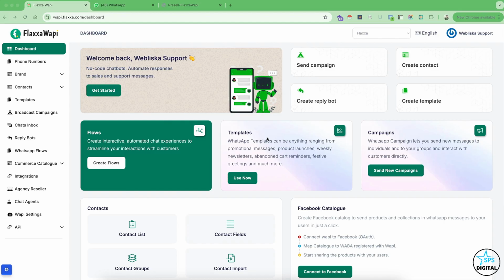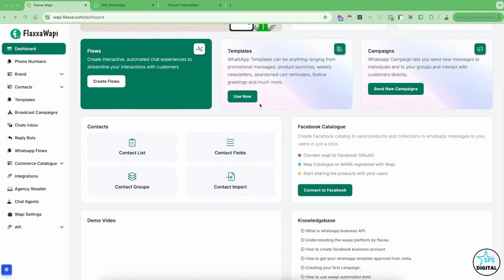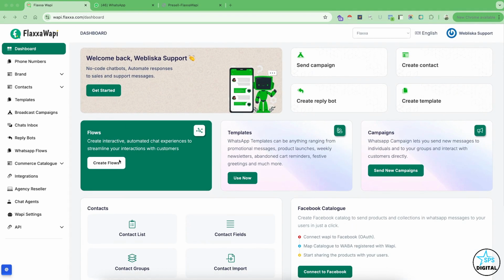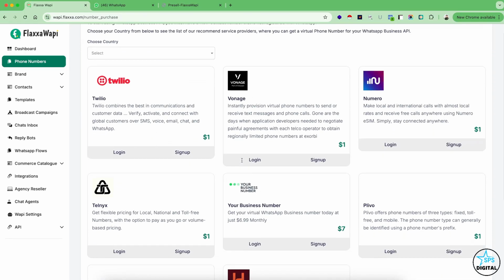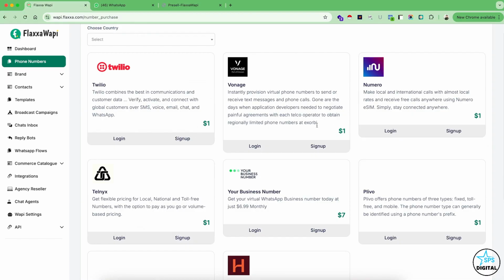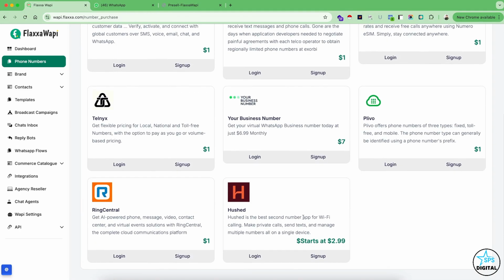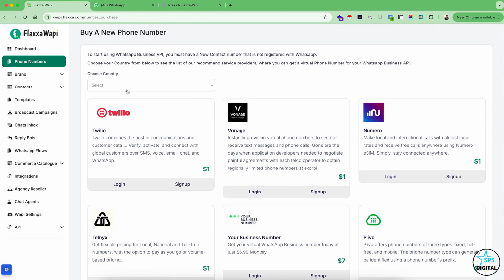Hello everyone, welcome to the official demo of Flaxxa Wapi. As you can see here, once you log in inside the dashboard, you will see this nice menu options and all the dashboard here. So the first thing you will do inside the tool is obviously to get a phone number for your WhatsApp business API. We have provided a few options of trusted phone number providers. You can also get a virtual number from any of these providers to get started with this journey.